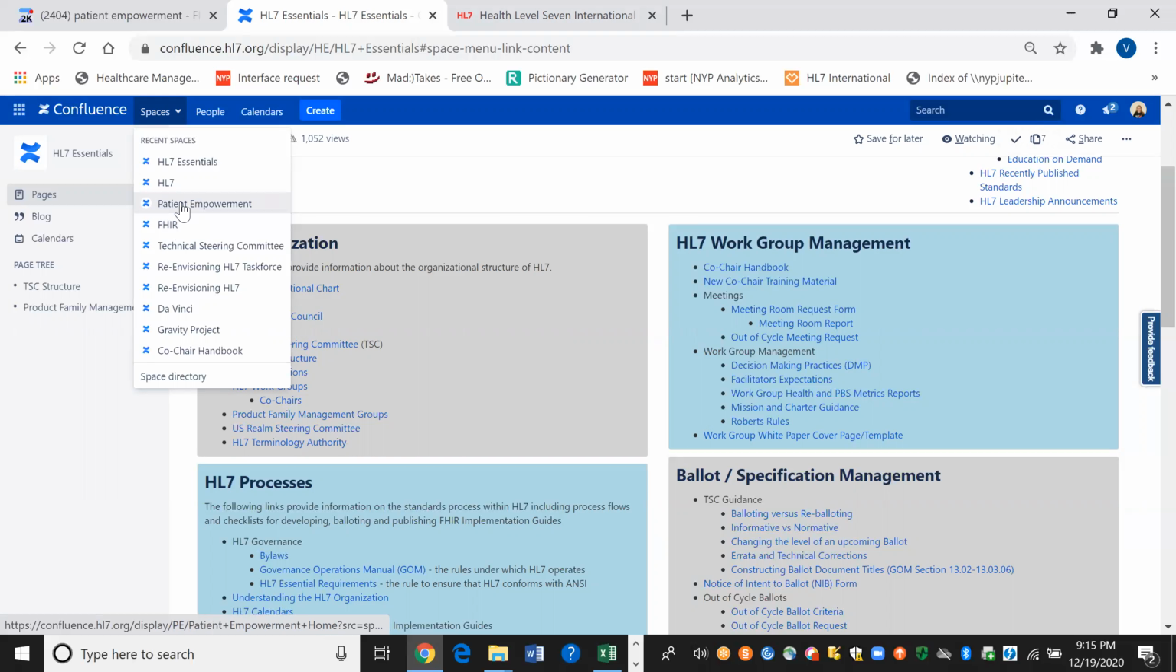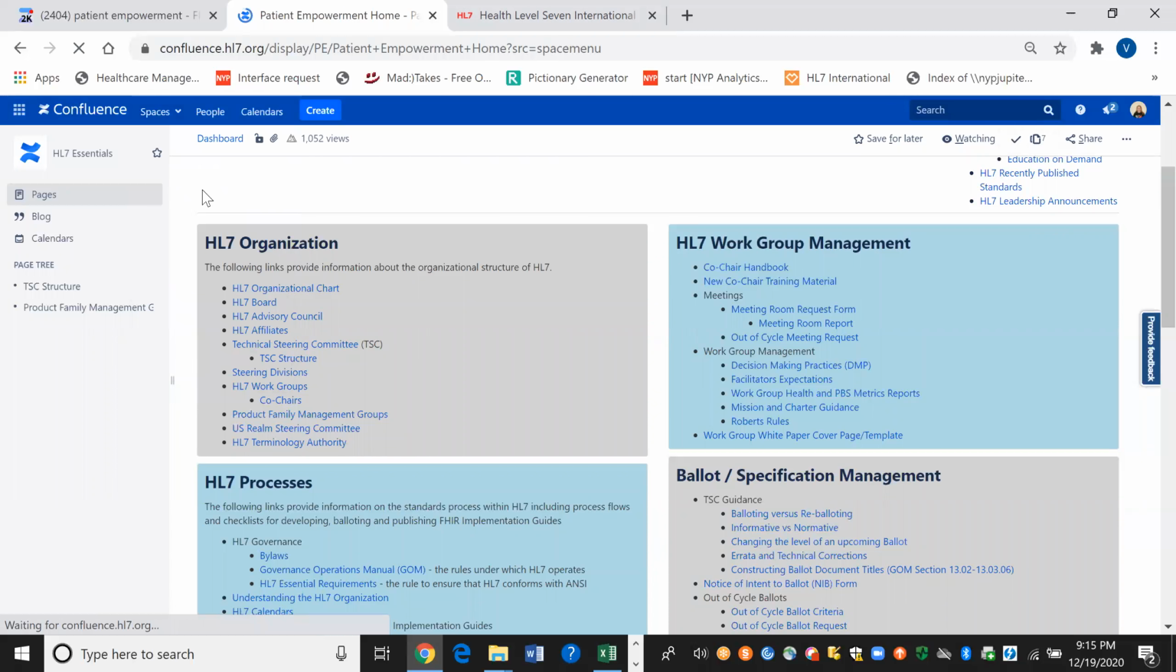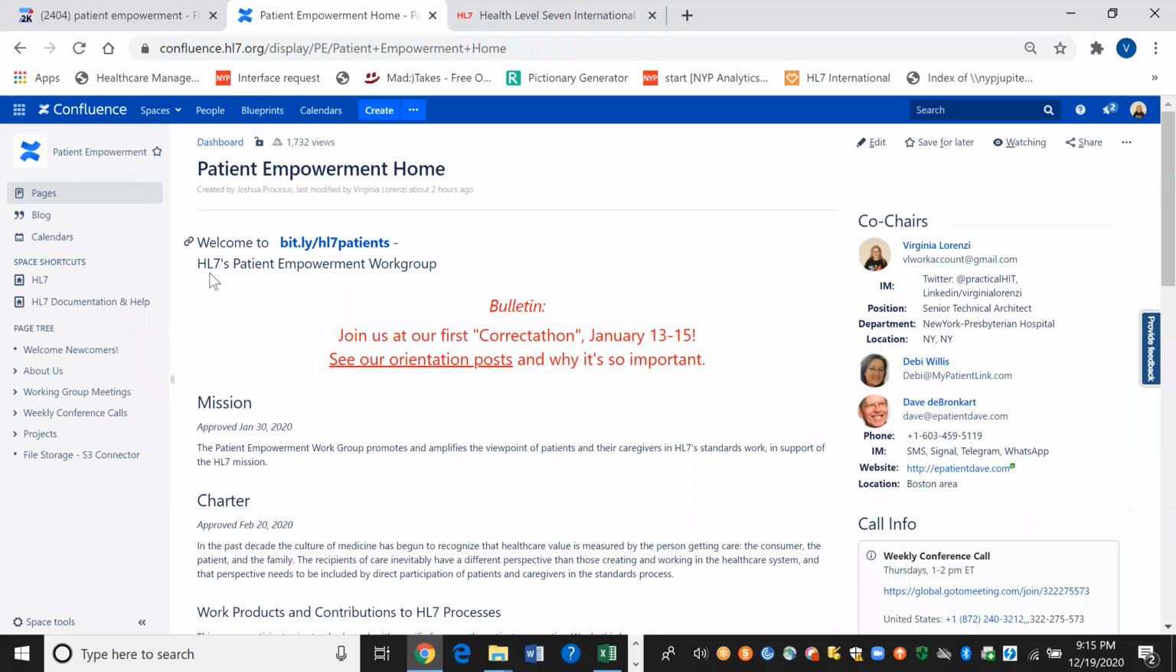But the place I spend most of my time is under Patient Empowerment. That's the working group where I do most of my volunteer participation. And when you go into a working group Confluence page, each working group is a little different. They each have their own personality and they've set up their pages in different ways, but you can find the same kind of thing on every working group page.